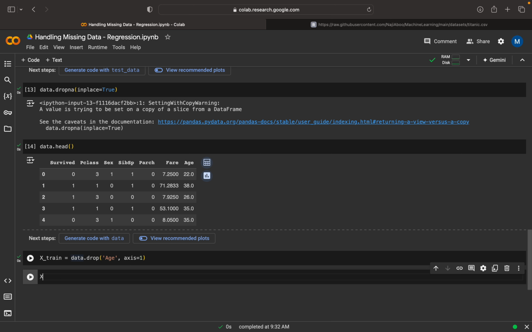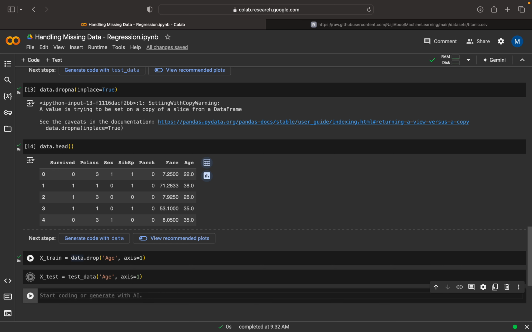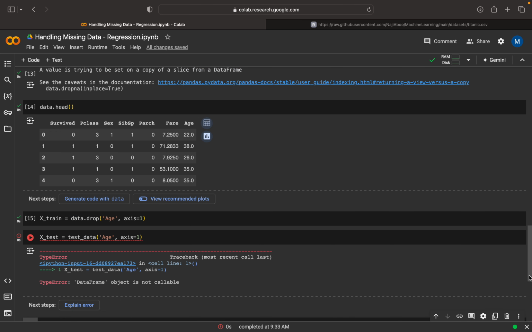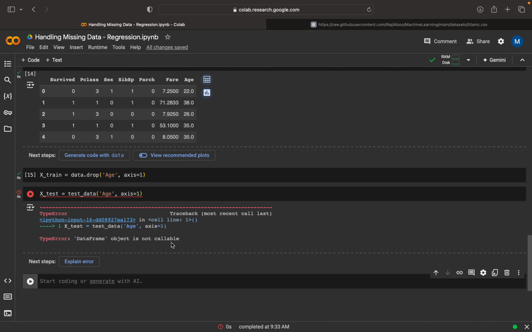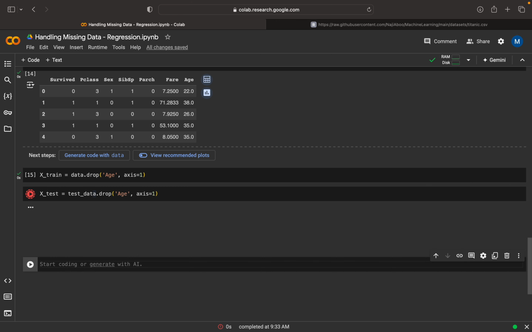Now we can have our X-test. Our X-test will be similar to the above one, but the only thing is that we are using the test data. Here also we can drop our age, with axis equal to 1. Okay, I missed the drop, so let me correct it.